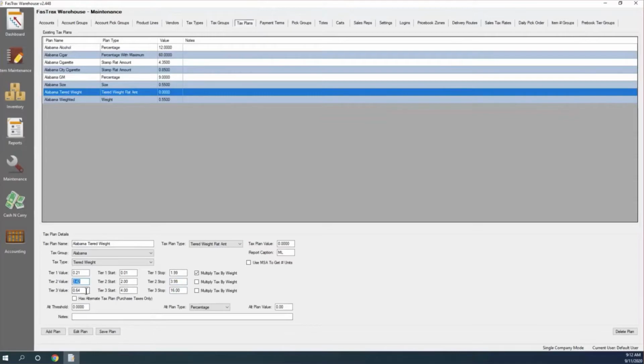The same thing for tier 3, it's 64 cents, anywhere from 4 to 16 ounces, and with not having the multiply tax by weight checked, it's going to be a flat 64 cents.